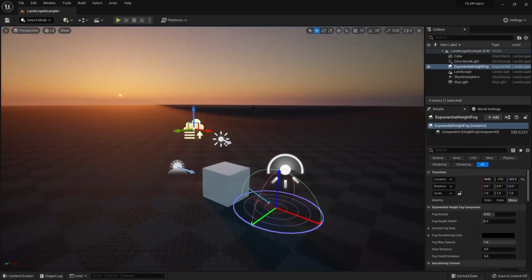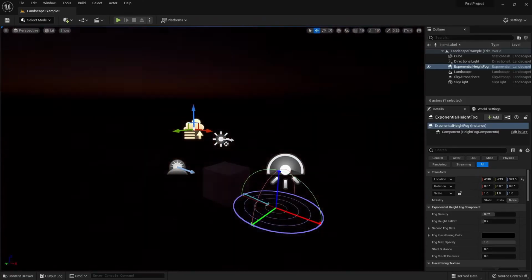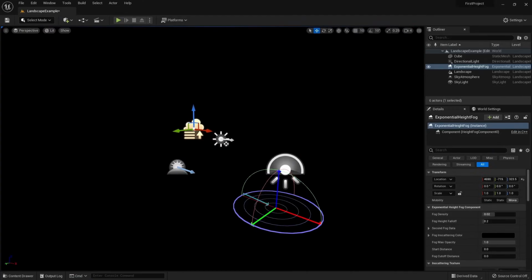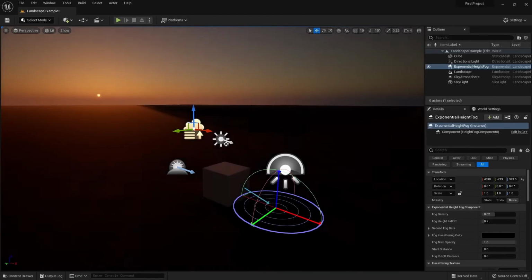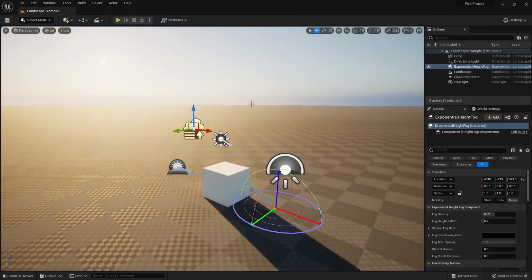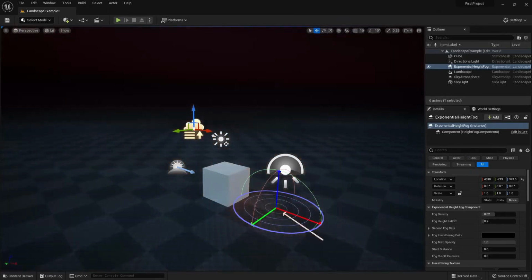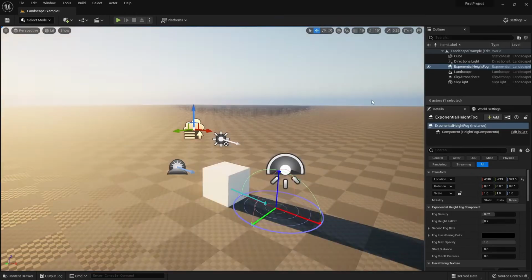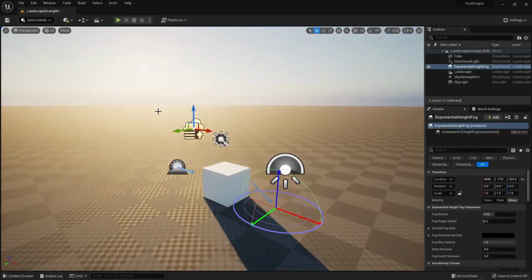So I can move my sun around, lower it, create a really dark area, lower it to the point where it's night, and then raise it. Slowly the sun comes above the fog and starts to illuminate our world. So it's completely real-time, time of day lighting.